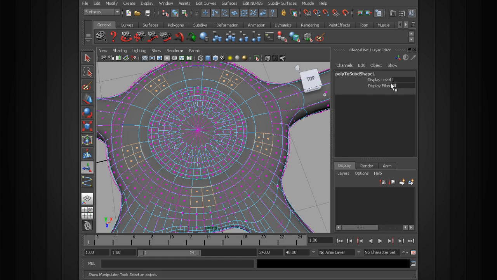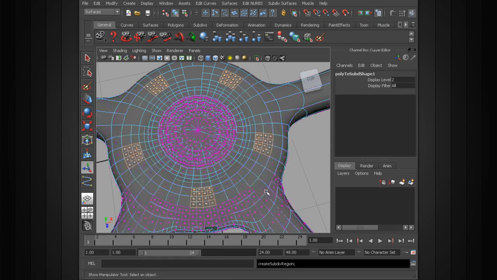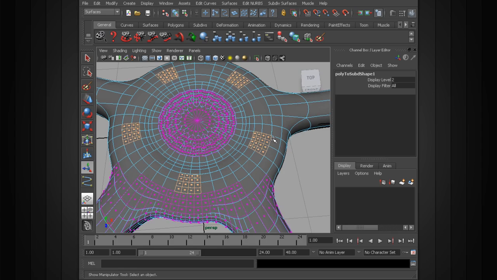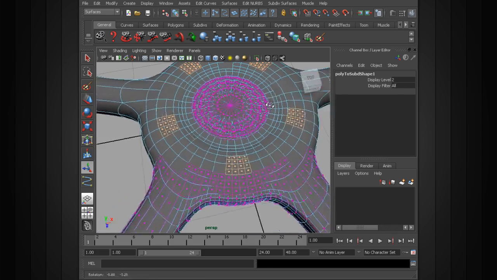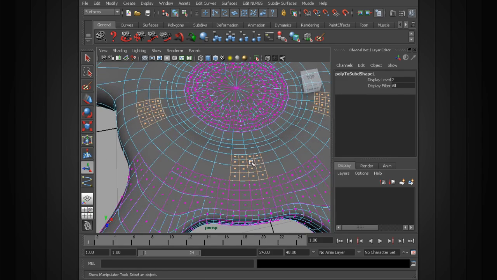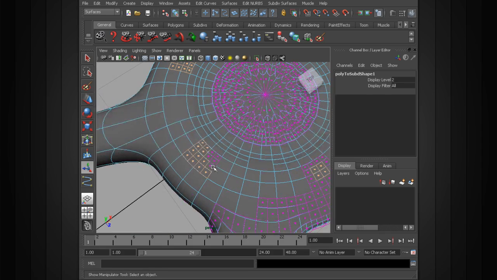Now you can see here, over here we're at level 1. We can do this again, and you can start to see how we're working with finer and finer amounts of detail. Here we're now at level 2. So this is what the subdivision hierarchy will give you. Okay, now we can come in here, and let's say we want to select those ones in the middle to modify.